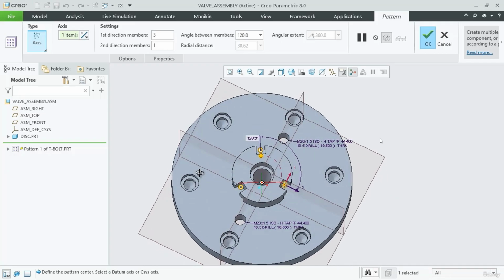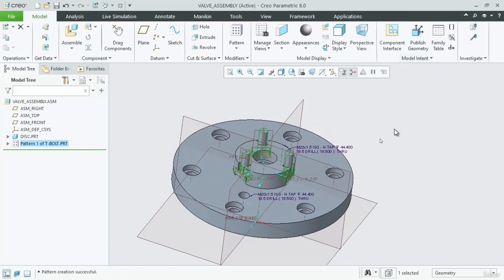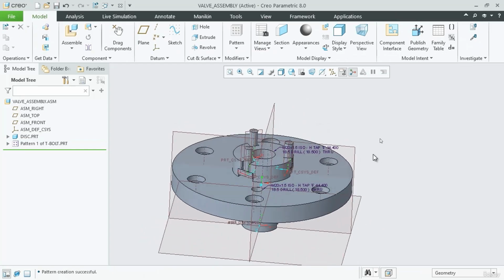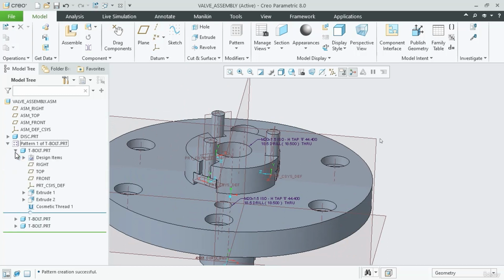Click somewhere to see a preview. This is what we want. Now click on OK. You can see here the T-bolt has changed to pattern of the T-bolt. Let us hide the planes.